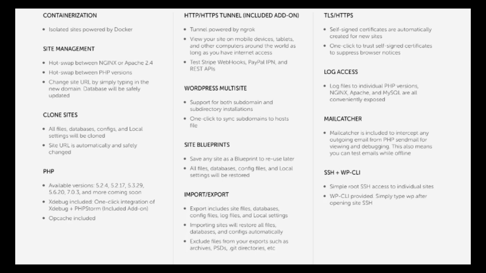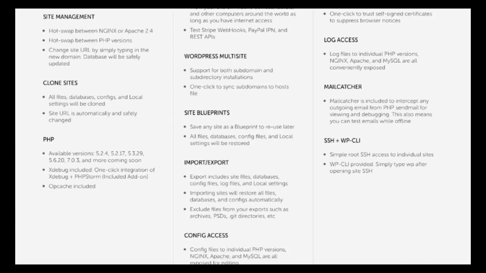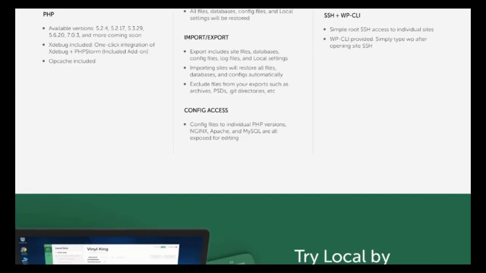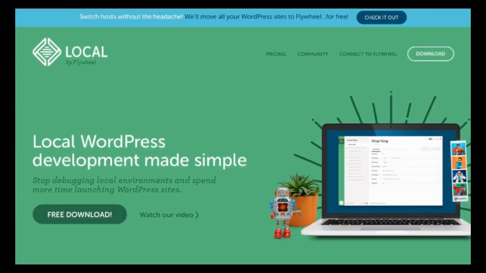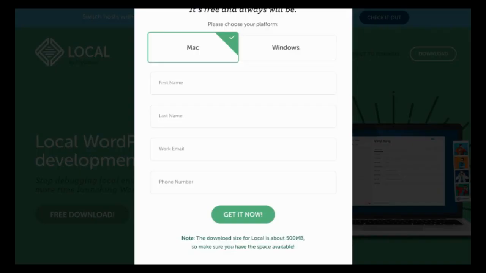You can export and import sites. You have mail catcher, so you can test emails while offline. You've got access to logs and a lot of other things that make this a pretty well-rounded software. So we're going to go up and click download, and they have a Mac and a Windows version. You just put in your first name, your last name, your email, and click Get It Now. So we're going to go ahead and do that, and I'll be right back once it installs.